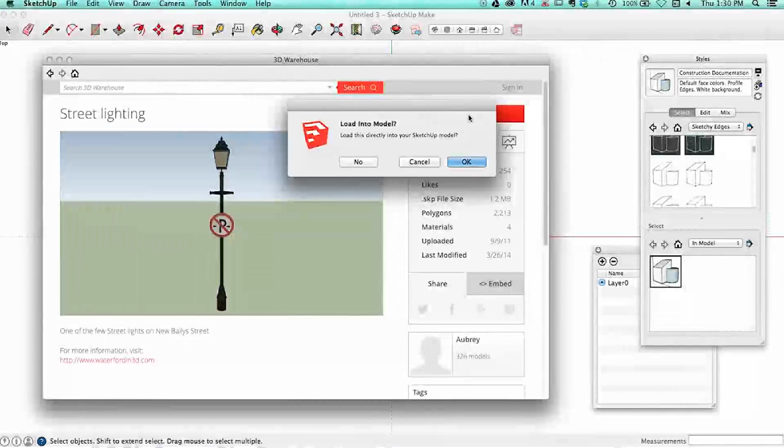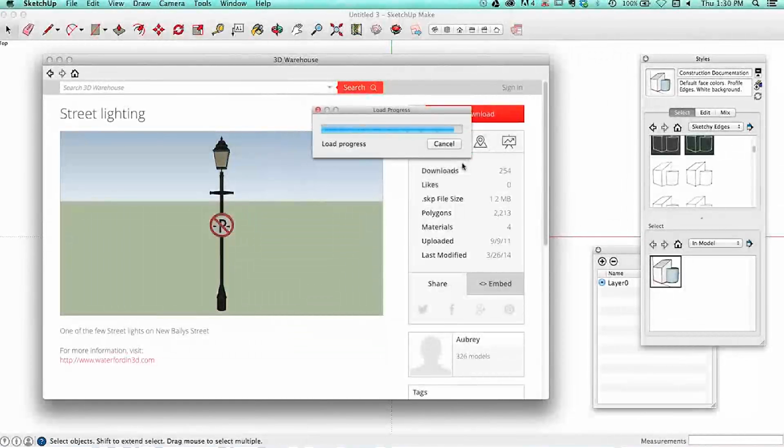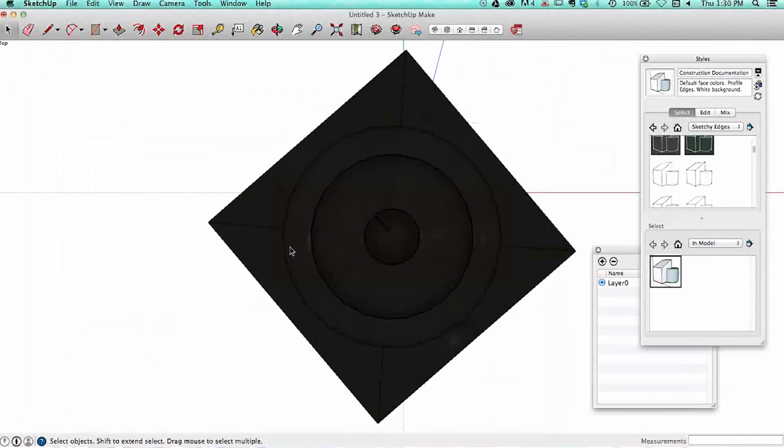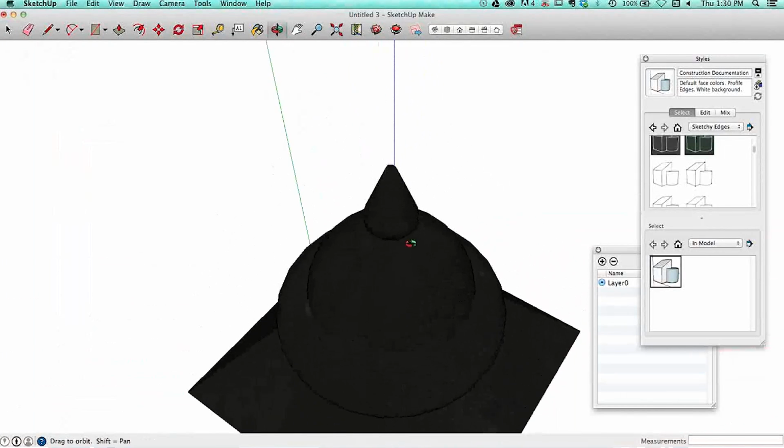If I click right here on download, it'll ask me if I want to bring it into the scene that I'm in right now, the SketchUp scene. So I'll say okay, and it loads it in, and it usually sticks to my mouse and I have to click on the origin. Okay, so now what do you do? Up here there are some navigation cues. This one here is orbit, pan, zoom, and then zoom extents. This looks like it's already sort of zoom extented, if that's a word. It just means that it's framed up.